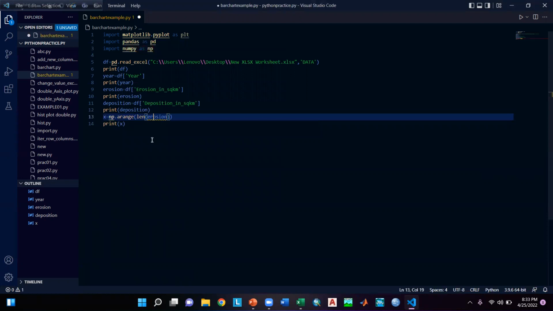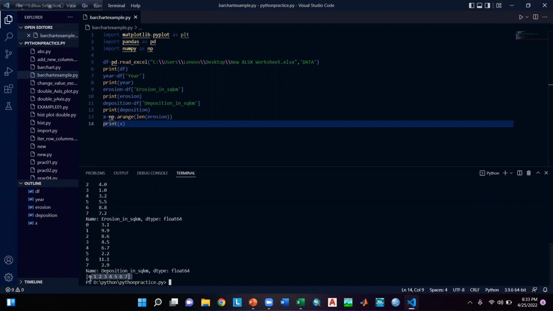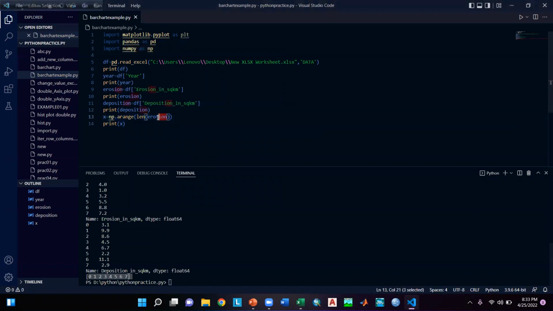So if you run the program again, we will be able to see that it is also showing 0 to 7. So why is it showing 0 to 7? Because the range is also from 0 to 7 here, which is 0, then 1, 2, 3, 4, 5, 6, 7. So similarly, if you write deposition, it will also show 0 to 7.